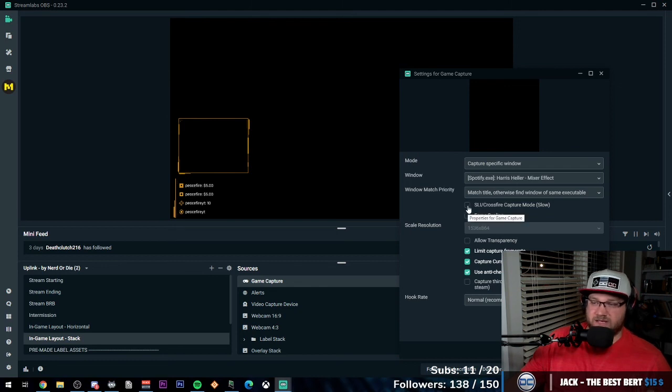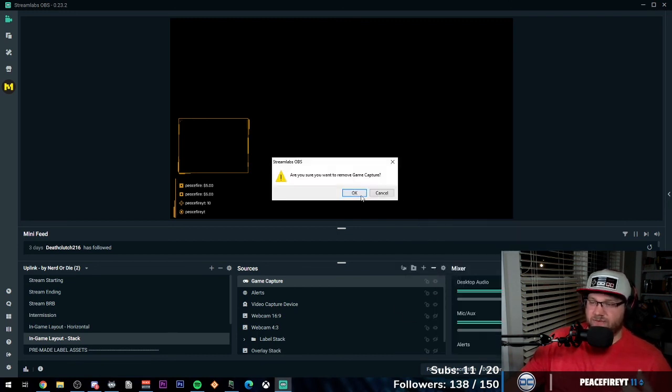If you capture something and it doesn't pop up, if you toggle the SLI crossfire and the force scaling button, sometimes it'll pop up too. It's a big thing there. Also, you can turn off anti-cheat compatibility. Sometimes that works. All right, we're going to get rid of game capture.